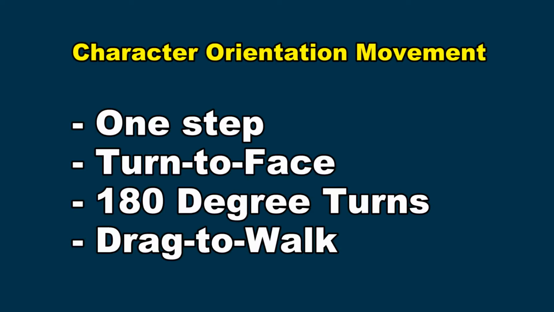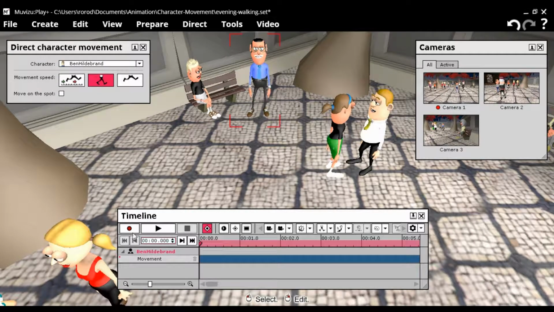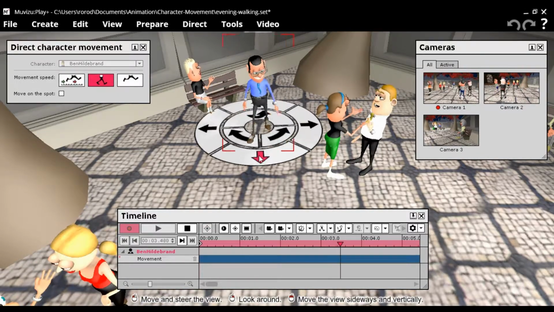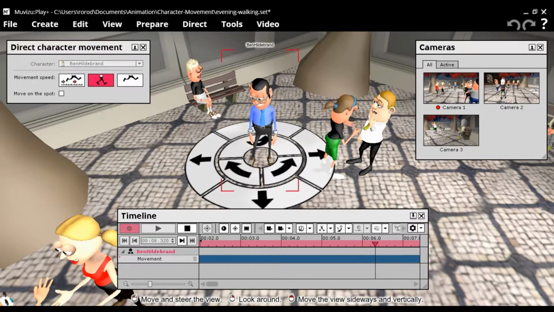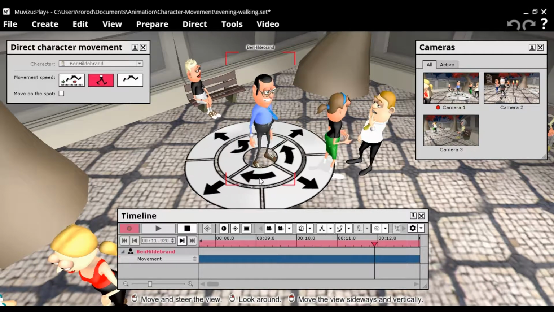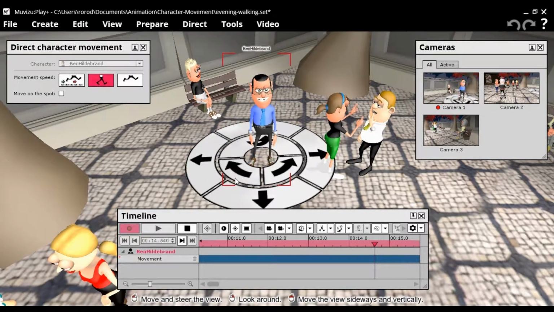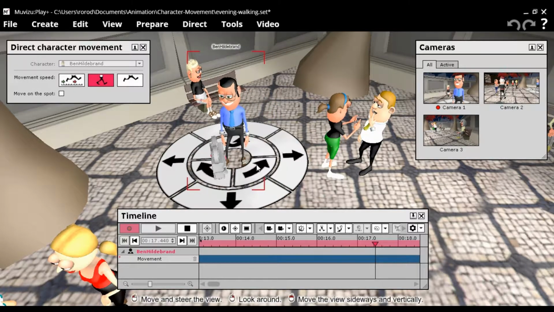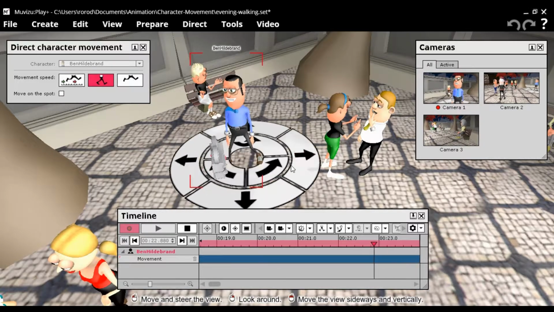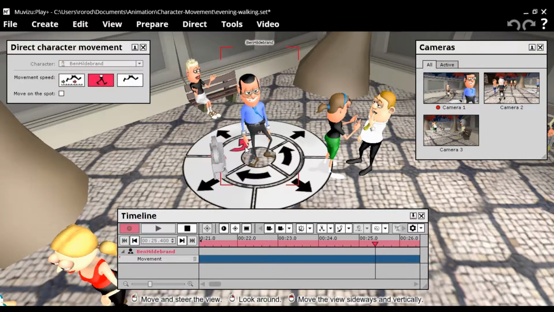Some of the most basic character movements we have in Muvizu include a step in a direction, turning a direction, or moving a direction, such as step forward, turn to the character's left, turn to the character's right, move to the character's right, watch out for the camera, move to the character's left, full 180, and again.